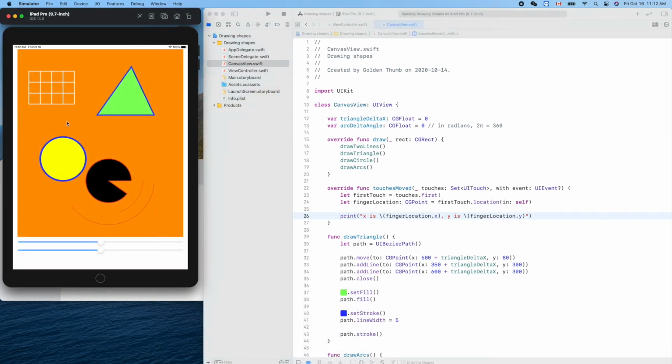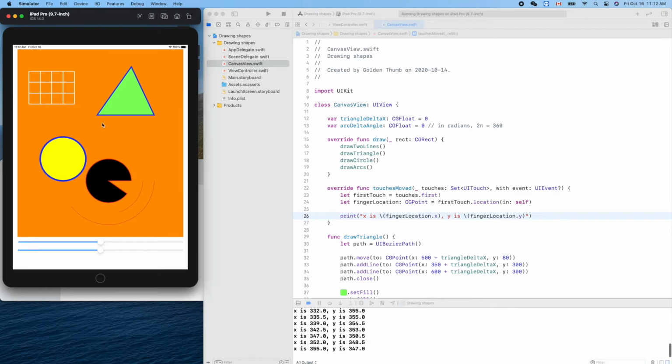Now you can drag your finger here. You see, from 0, x should get bigger, and y should get bigger. So when we press and drag our finger, we are changing the location of our finger, a single one. Now, how can we force the yellow circle to follow our finger?